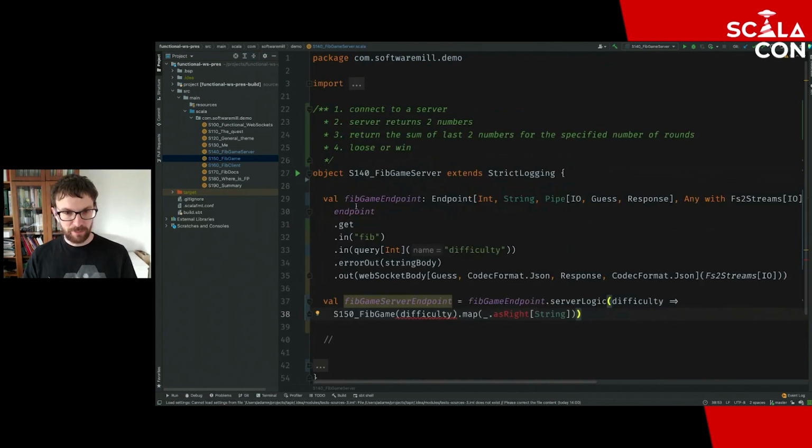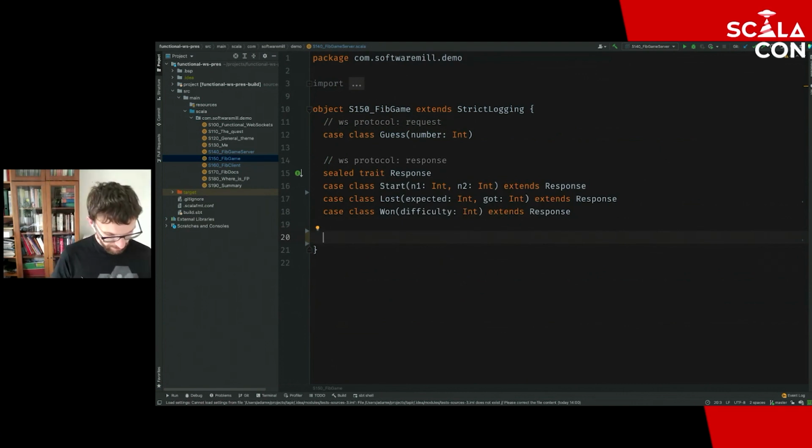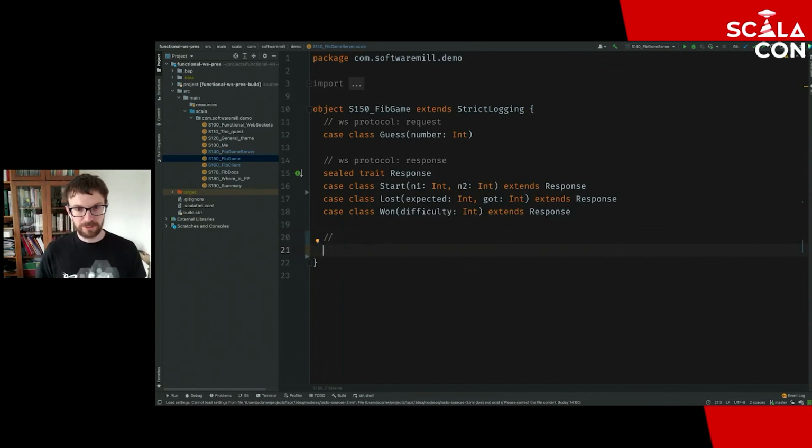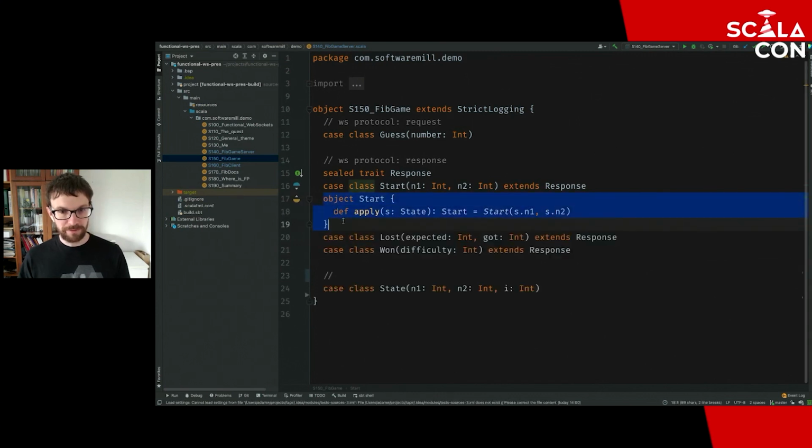Here we have the structure of the endpoint. Here we have the endpoint coupled with the server logic, but we still need to implement the logic. So let's go to that file. We have the protocol over here. How will we implement the logic? Well, we will need to keep some game state. We will represent our game state as a case class State. It will hold two numbers, the current two numbers that should be added by the player, and the iteration number, which is an integer. We will also add a way to convert the current game state to the start message, which we want to send to the player.